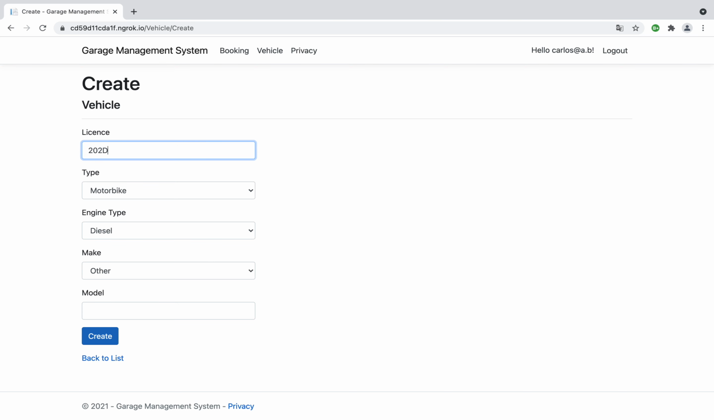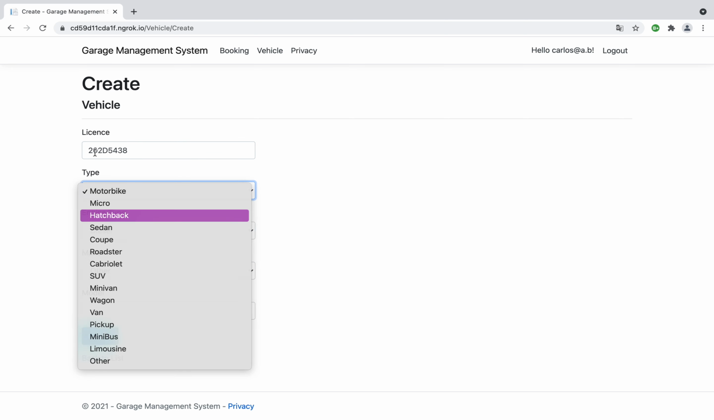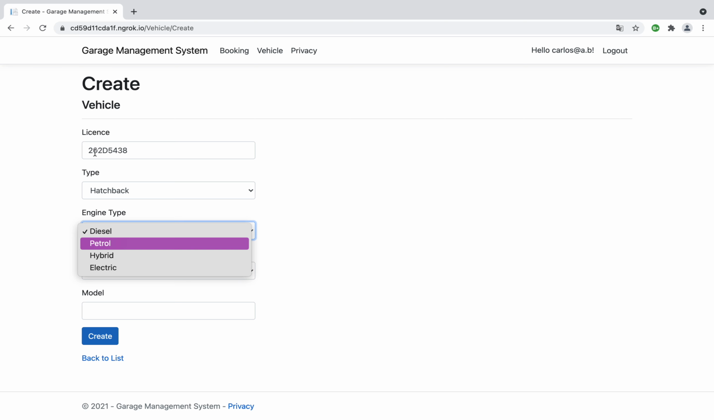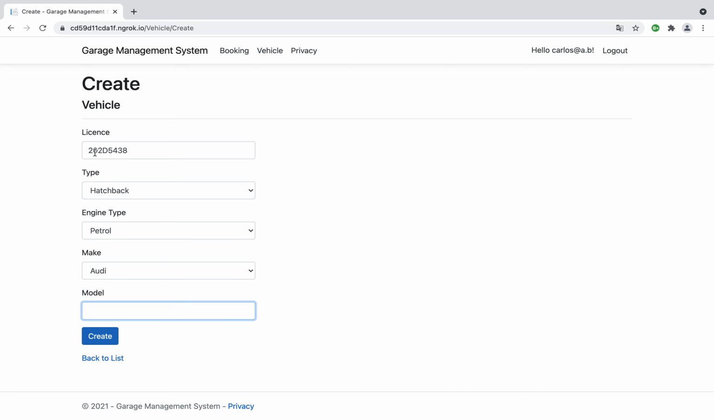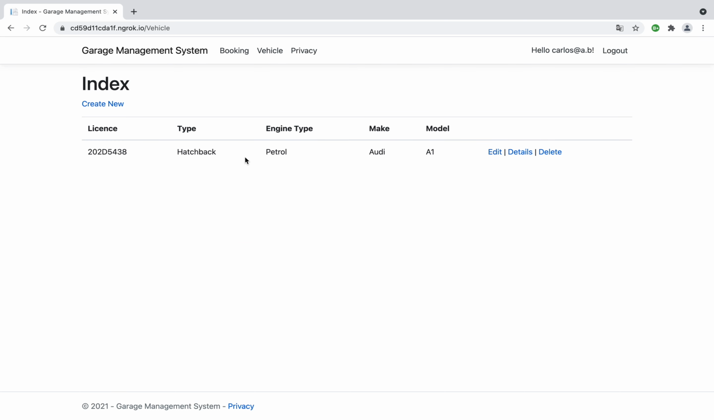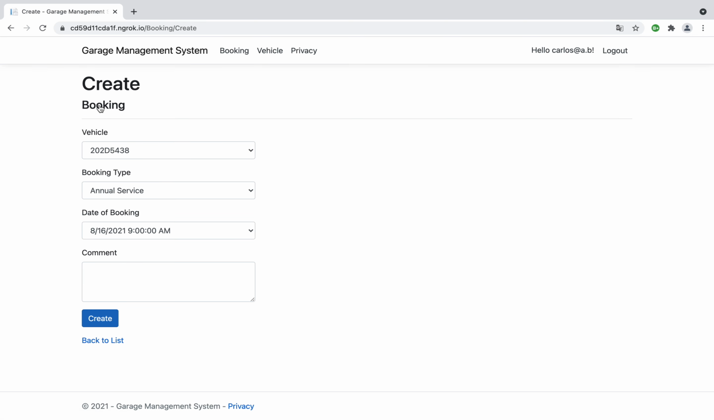Gonna put the license, gonna put the type of the vehicle, will be a hatchback, will be a petrol vehicle, the make will be Audi, but I could choose any other, and the model, A1, and create. Now that he has a vehicle, we have the option to edit, to see the details, and to delete the vehicle. But I go to booking and create a new booking for Carlos.